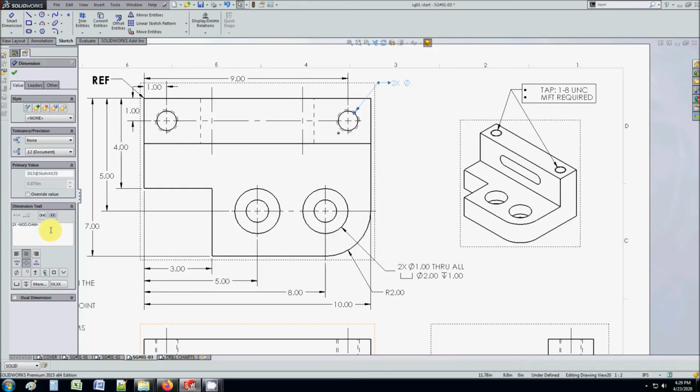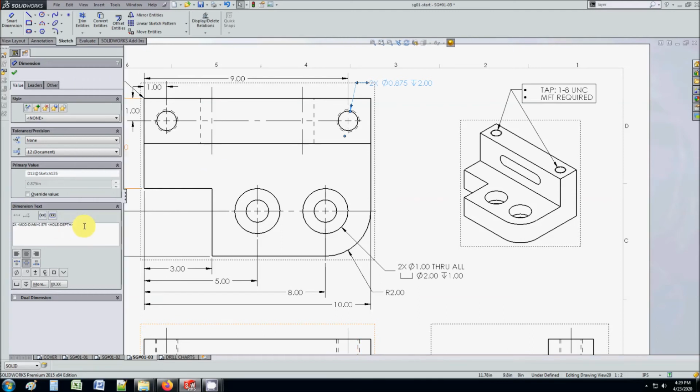So we're going to type in 0.875 with a depth of 2.0. Again, I figured that out by dimensioning that view. That's how I knew that number. Okay, so let's see here.